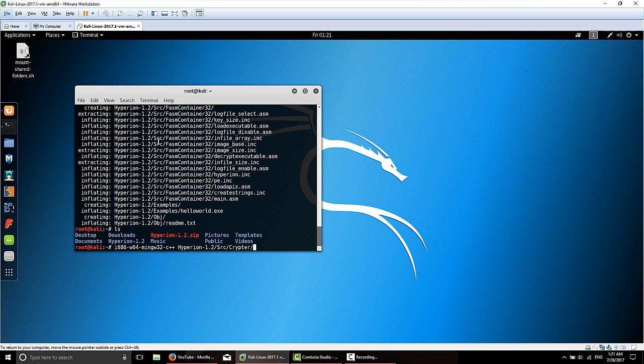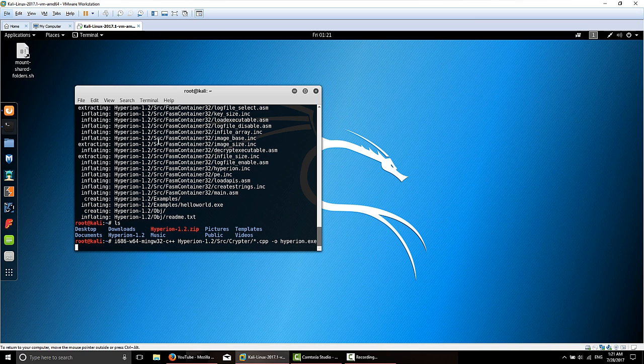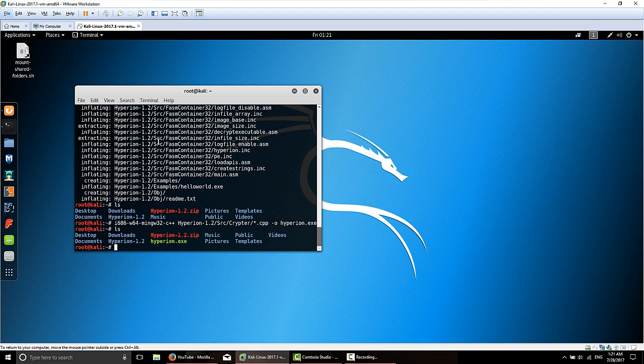Source cryptor. We're going to use the asterisk.cpp, which pretty much says, hey, any file with any name with the .cpp extension, it's going to use, and we're going to output it to the name Hyperion.exe. We'll go ahead and hit enter and give it a second there, and it should give us an exe file when we're done. So now that it's done, we can issue the command ls, and as you can see, hyperion.exe is compiled. So our C++ code is compiled, and we have a program that we can use later on.